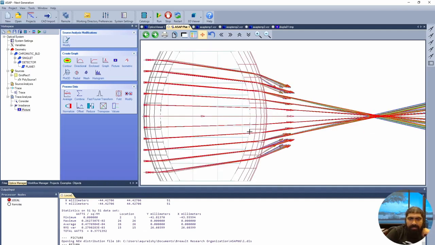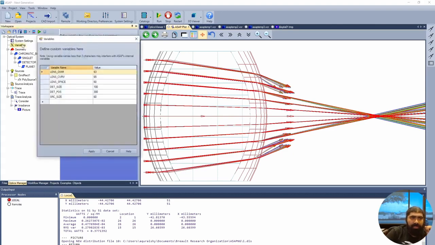If we zoom into this section, you see that some of them are trying to diffract, are trying to come out, but they don't have any place to hit. And the reason for this is if ASAP doesn't see a ray as having an interaction, it will stop the source. So we have a quick way to fix that.